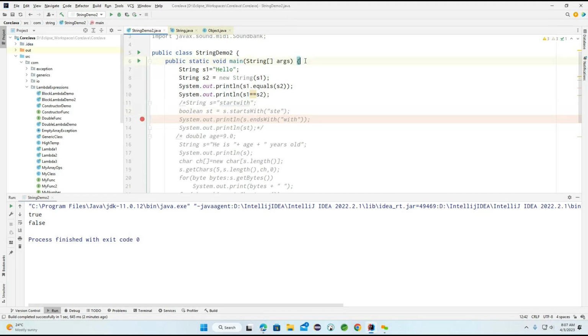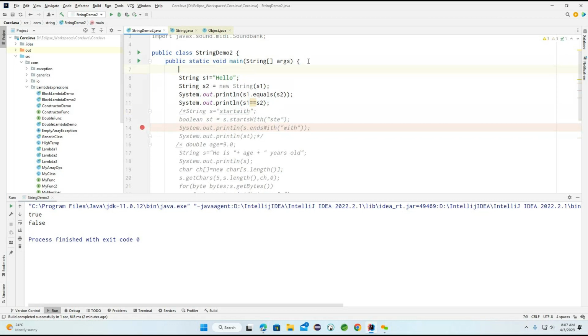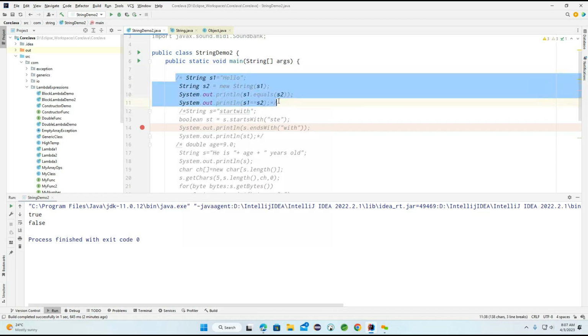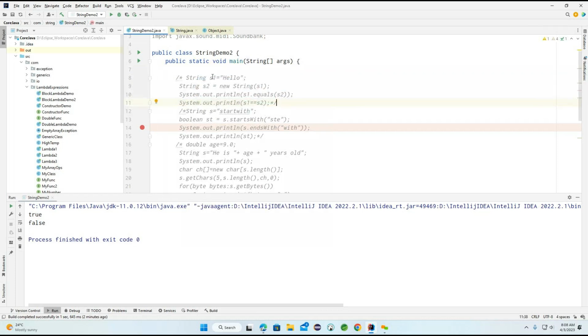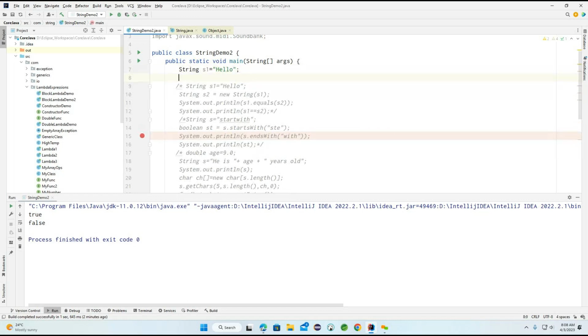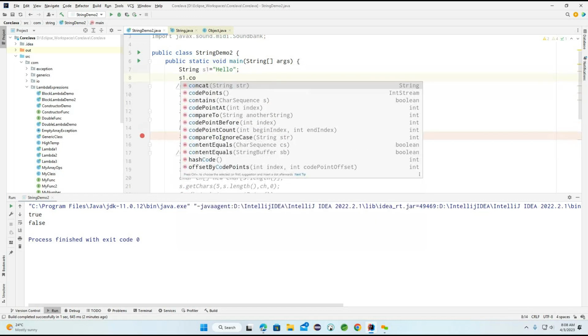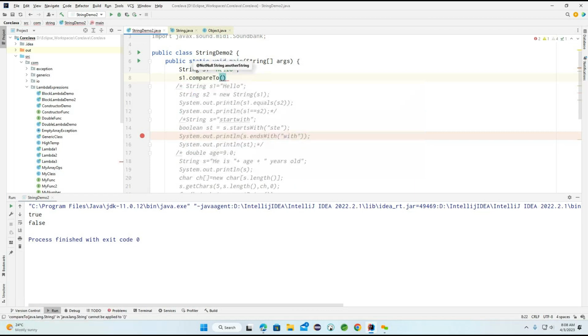Now if we observe regarding this particular compareTo, here what I will do, I'm commenting out this equals method as well as the double equals operator. Now I'm opening again the same value. Here s1.compareTo. Here you can see s1.compareTo. Now what you need to understand here is what value it will return.